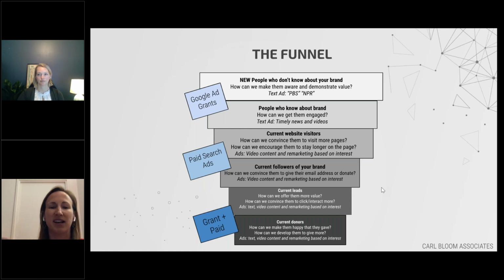Now, this is why I love using the free and the paid ads together, because this is where Google Ad Grants stop. Google specifically removes the ability to remarket from the Google Ad Grant. So once these people have come to your site and seen your content and seen what you have to offer, you don't have any way within the Google Ad Grant to make sure that an advertisement that you post is being seen by that same person again.